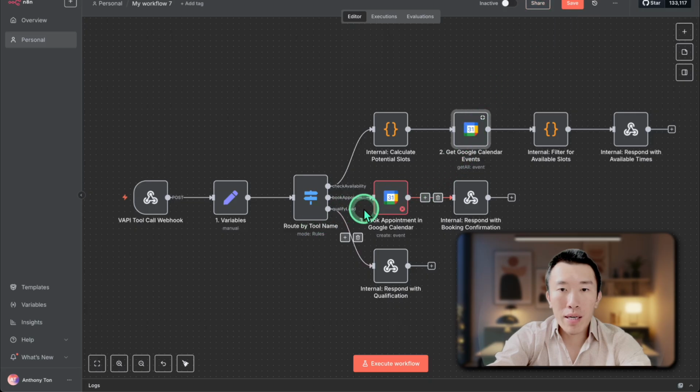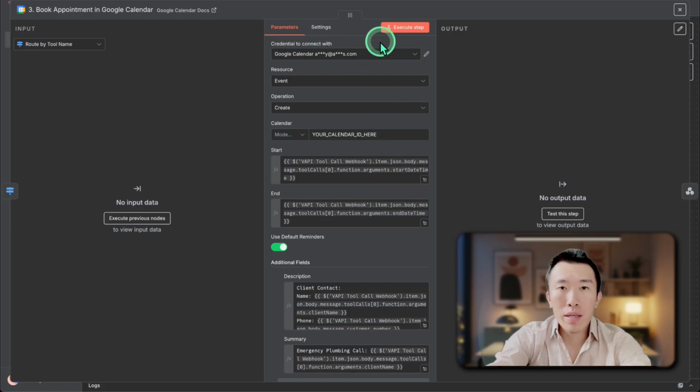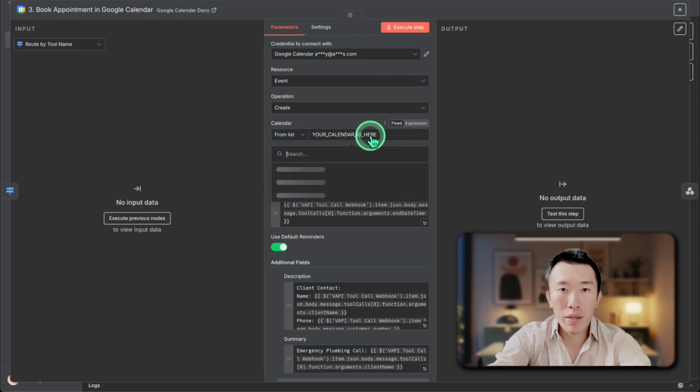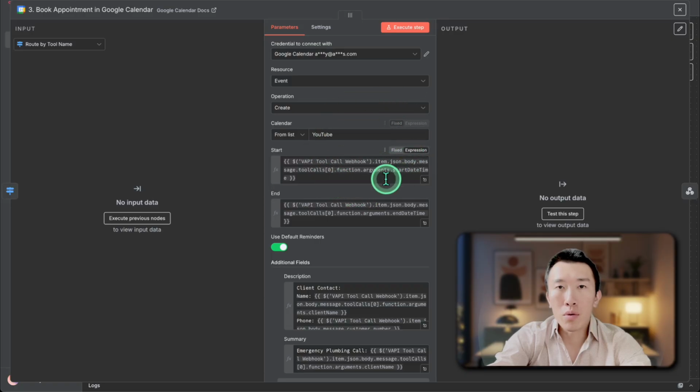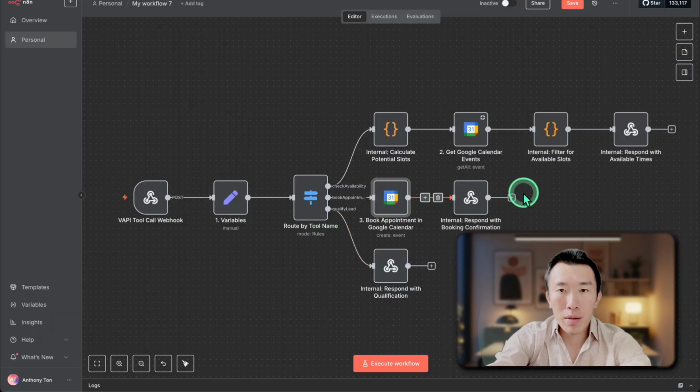Once that's done, go ahead and do number 3. This is the calendar where we're going to book the appointments in. So it's automatically going to populate with that credential, and then you'll just choose your calendar. So here again, I'm going to do the YouTube calendar, okay? So now once that is all done, go ahead and hit save, then set it to active.